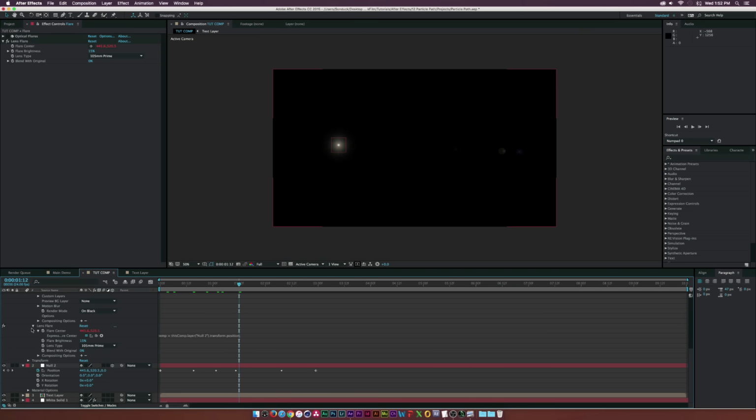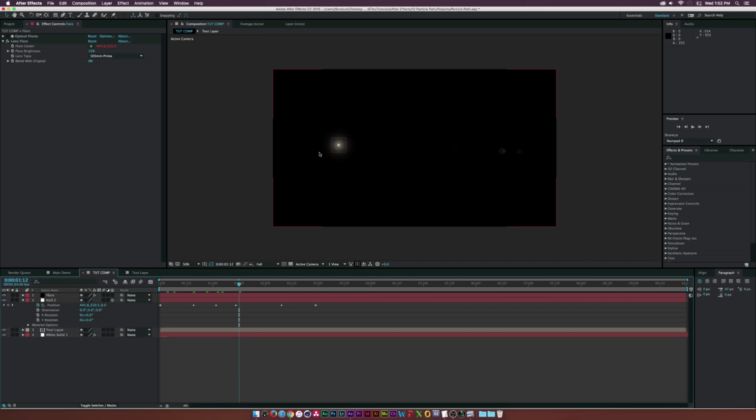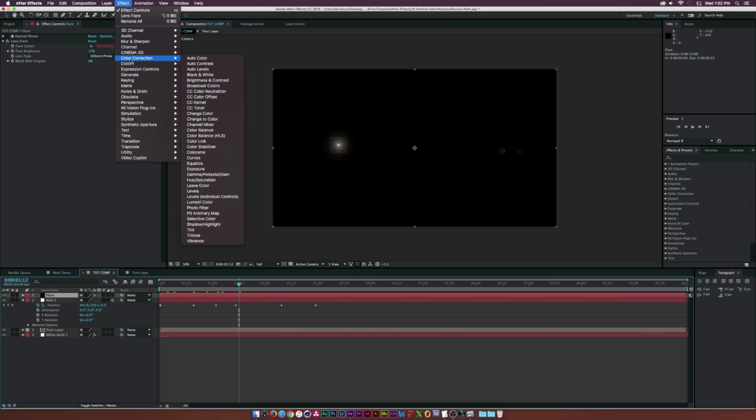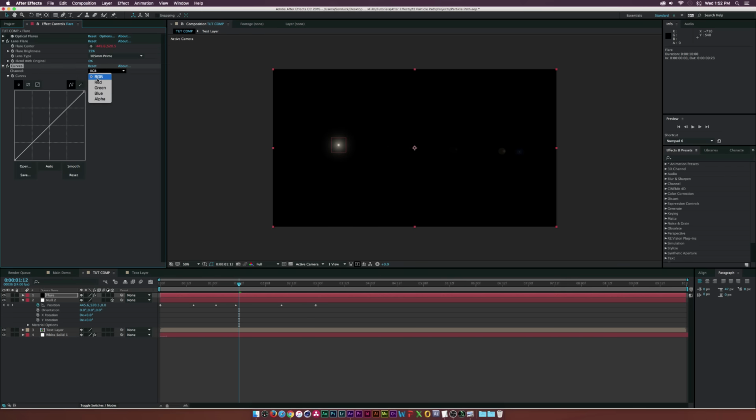And then if we want to go ahead and manipulate the color of the lens flare here, what we can do is go to Effect, Color Correction, Curves, and go to the red channel. Maybe we'll bring that up all the way. Go to the green channel, and maybe we'll bring that down. So now I'm getting closer to the pink that I want. It's not exact, but this is how you can change the color.